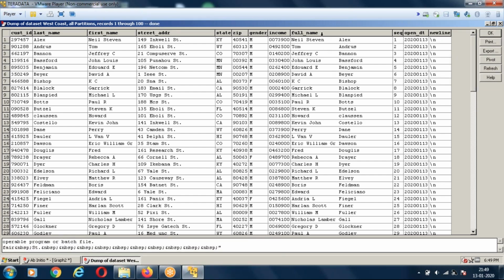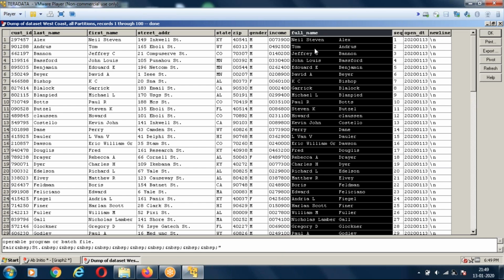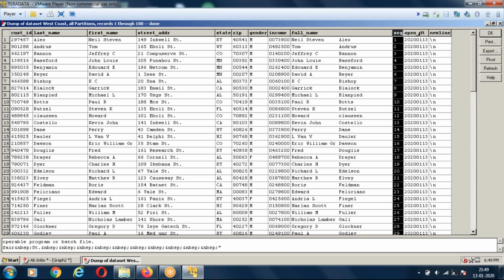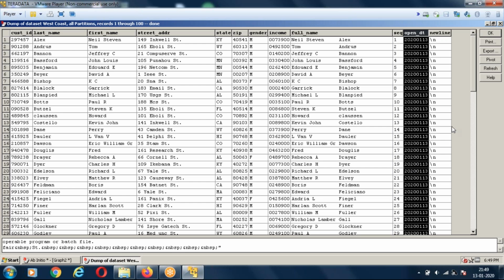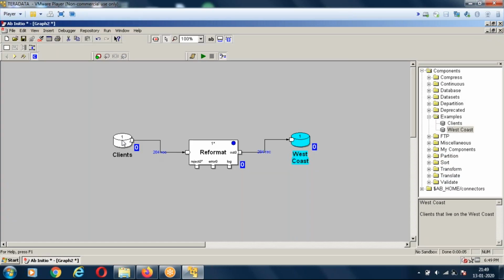Okay, you can see the full name column here, which will be mapped from first name and last name. And you'll find the sequence number, you'll find the open date. So all these values have been populated. So the full name column, you can see the data has more spaces after last name, after first name also. That is because we are working with the pixel length data.